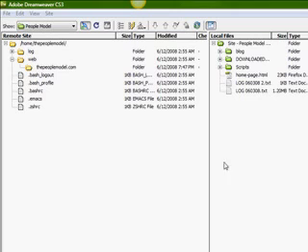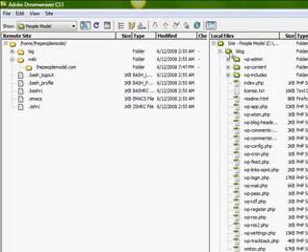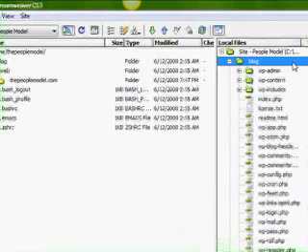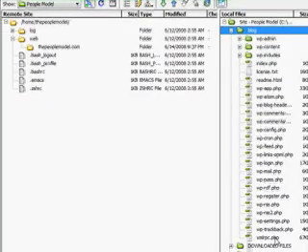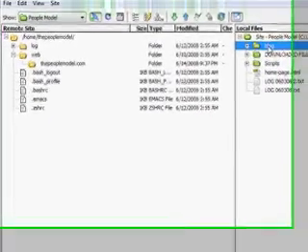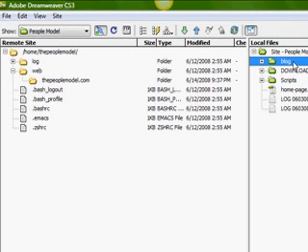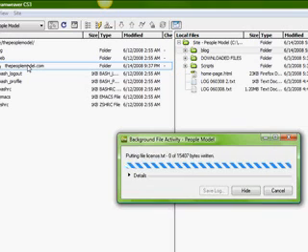Okay? So here on the left is my live site, which is my server information. On my right is my local files, and here are the files under the blog folder, all the WordPress files that we need to upload. Okay, so we don't need to do them individually. We can just upload the whole folder. So we're just going to click and drag the folder over to our live site.